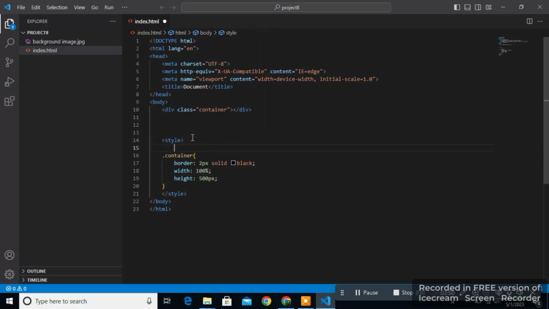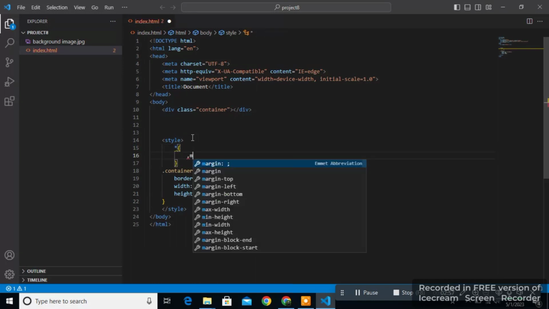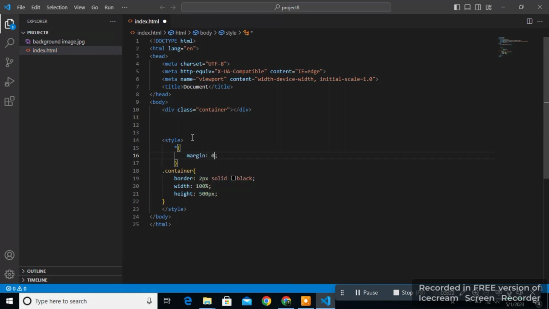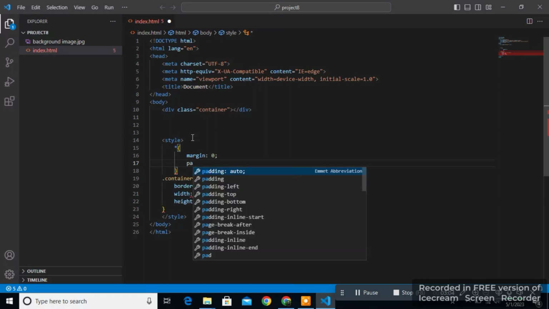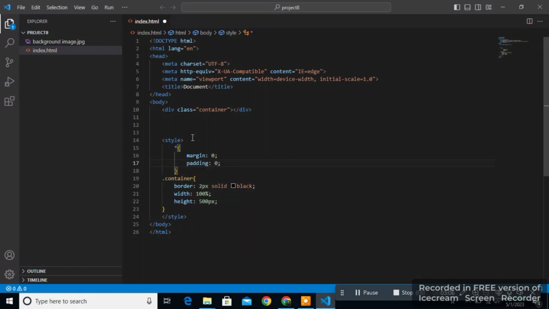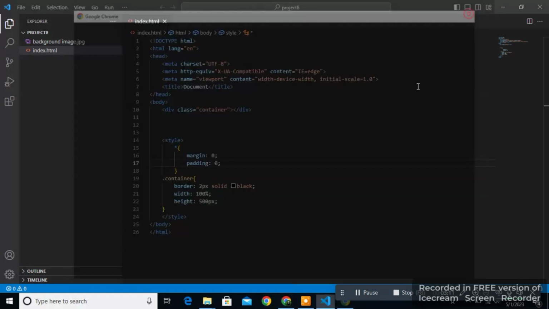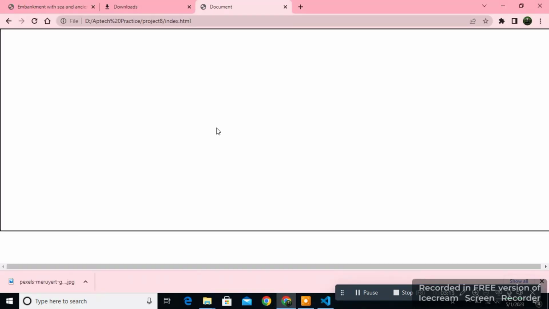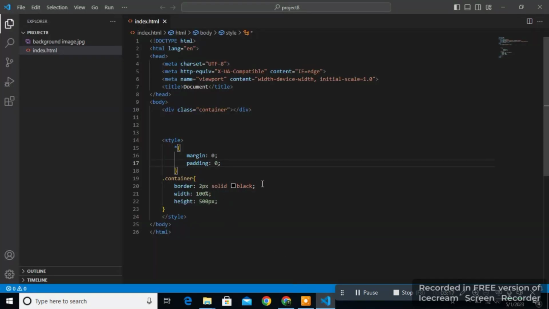Use the universal selector in style tag. Margin 0, padding 0. Remove our border and save it.